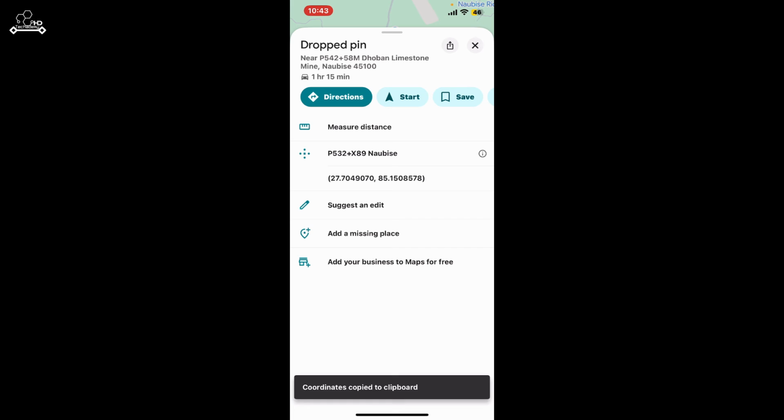And that's how you get coordinates in Google Maps, quick and easy for any location.